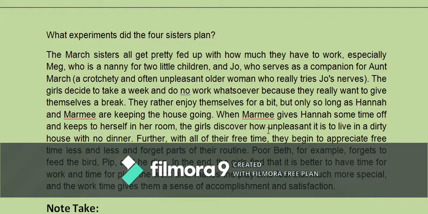The girls discover how unpleasant it is to live in a dirty house with no dinner. So that means the cook, Hannah, has gone away, and mother is busy in her own room, so the house was not kept clean. Further, with all of their free time, they begin to appreciate free time less. That means they did not enjoy their free time anymore because their surroundings were not clean, the cook was not there, the food was not cooked, and they forget about their routine. Their routine was to enjoy their life for themselves, feed the pet bird, and just be by themselves.